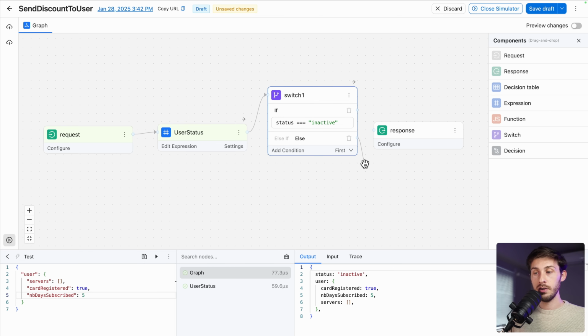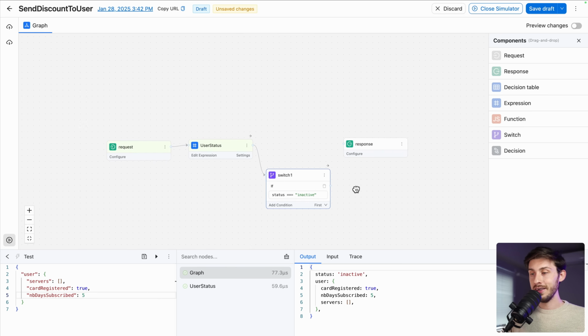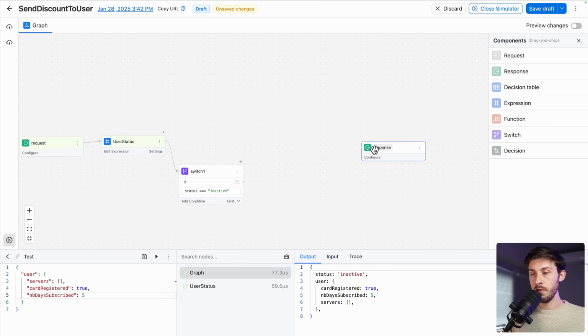We can connect the dot to another thing. But we want only to do something if the user is inactive. We will need some more space, so let's move the response. We'll have a decision table, as we saw in our example. So it will enter only if the user is inactive.